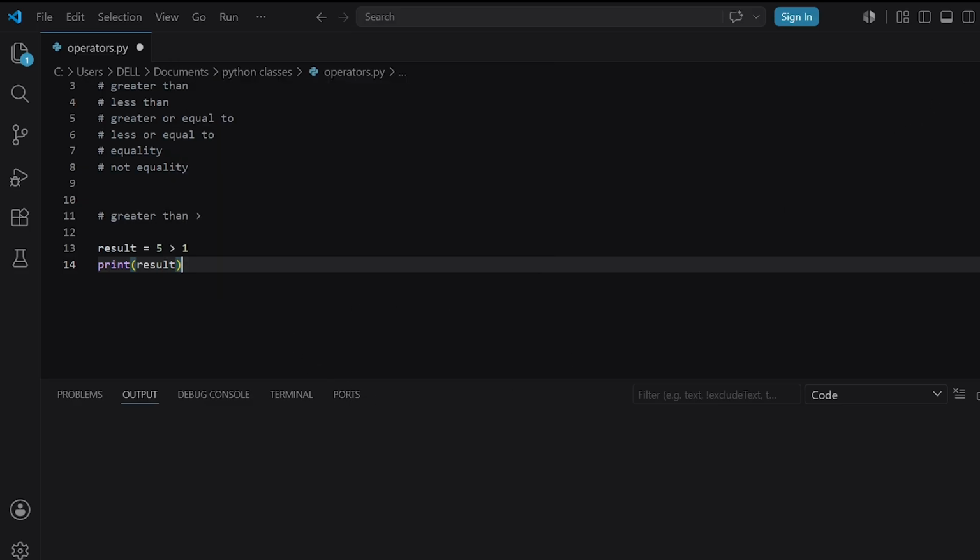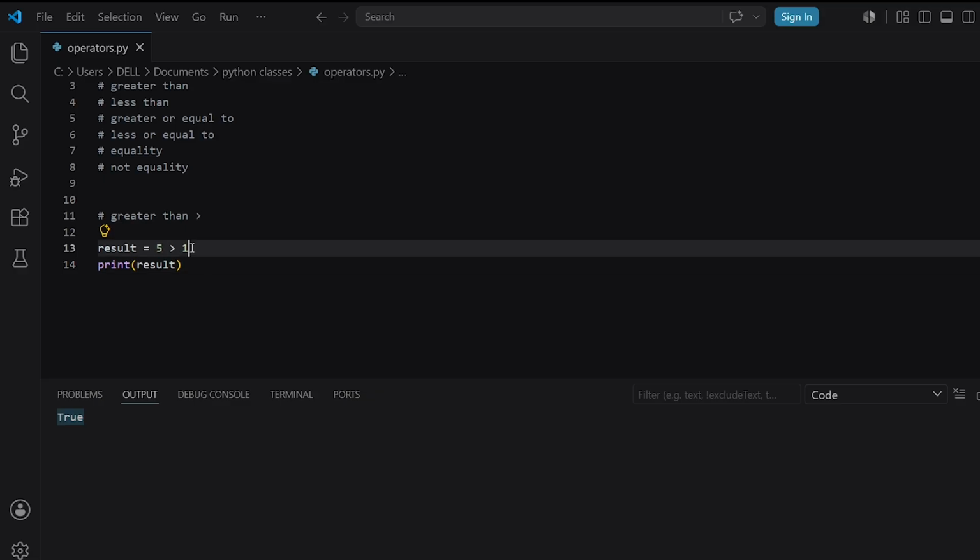And if I run it, you can see we have true. And the reason for this is because 5 is greater than 1. If I change this to 4, we're also going to get true because 5 is greater than 4. But if I change this to 7, of course, 5 is not greater than 7, so we're going to get a false. So if I run, you can see that we have a false.